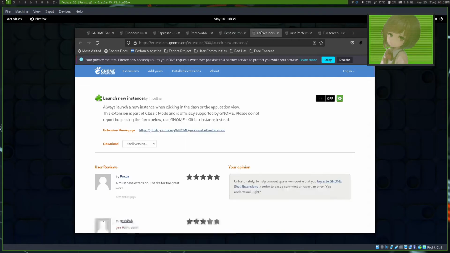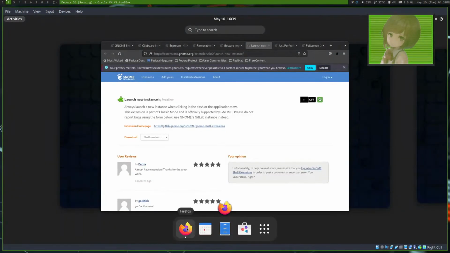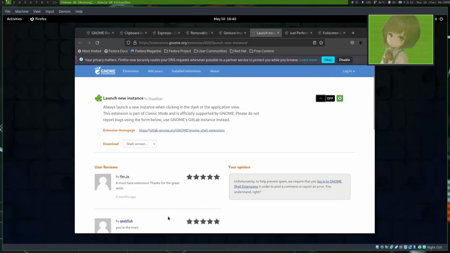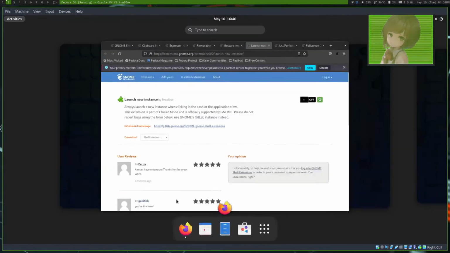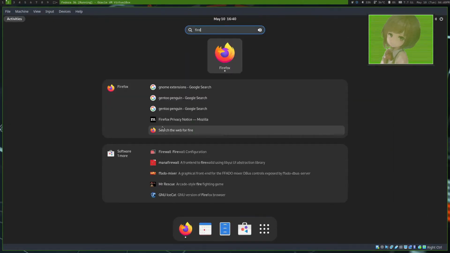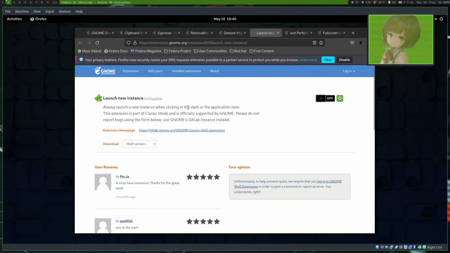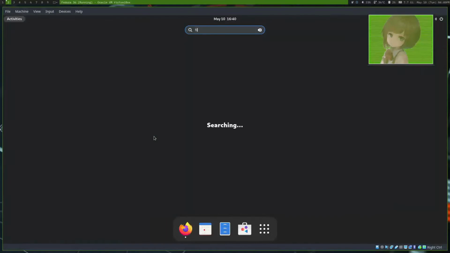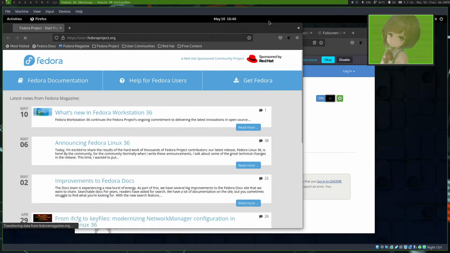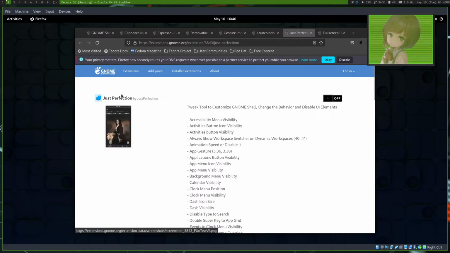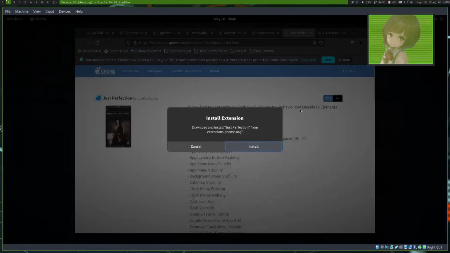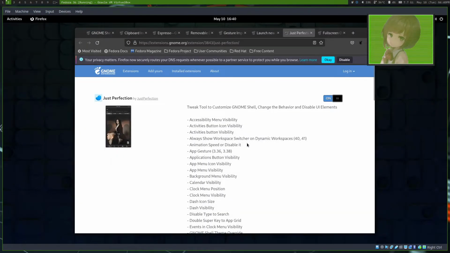I won't install it. Launch new instance. This is useful. Say when you go to here and click this, what it does is it just does that, and that's a muscle memory. And I find that jarring. Like, yes, I know this window's here, I want to open a new window. This just makes it much easier. Now if I go, it opens a new window whenever I search for it. Just perfection.